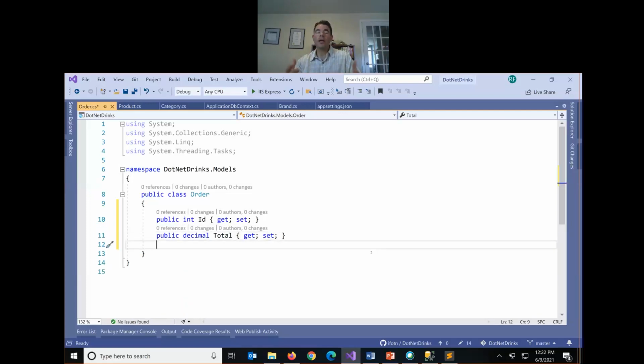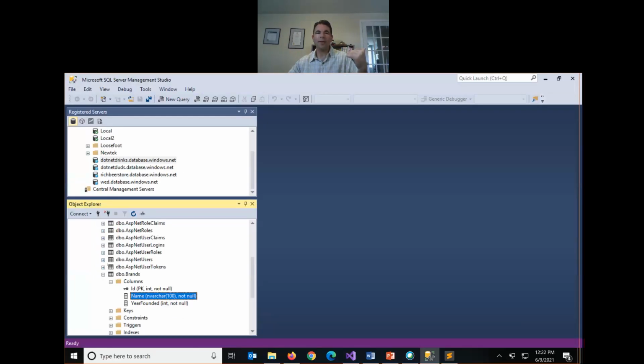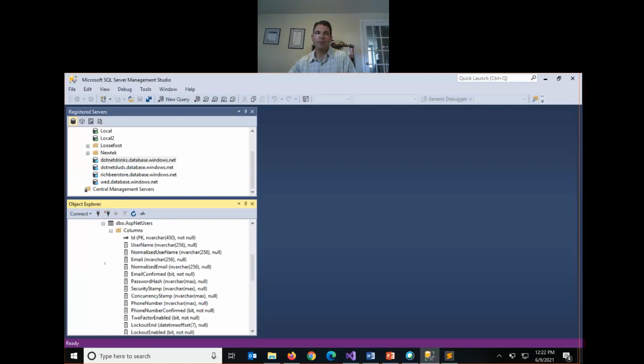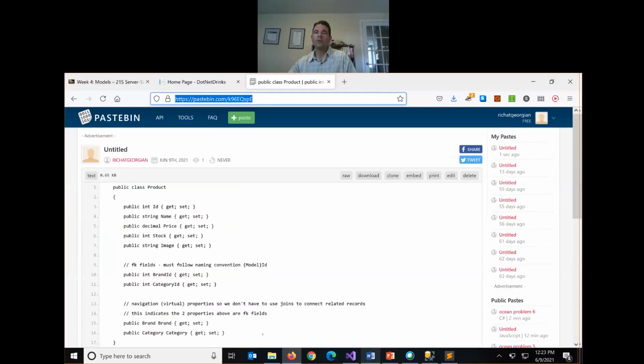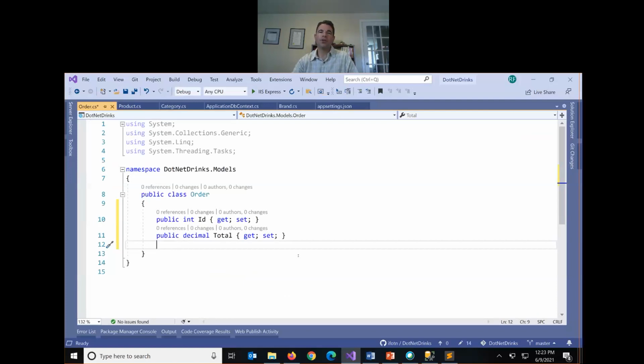Yes, we want to know who the customer is. So we're going to use this table that we've already got, this ASP.NET users table. And it doesn't use integers for IDs. It actually uses a 450 character max string. So we'll use a string as the customer ID.